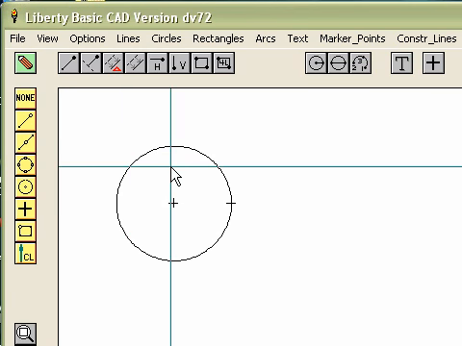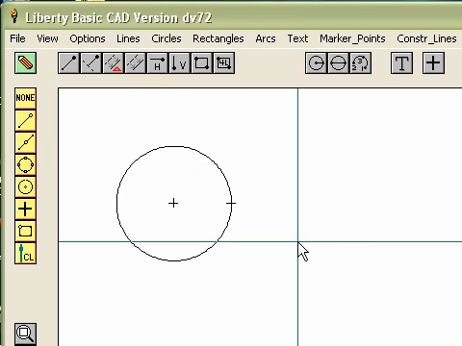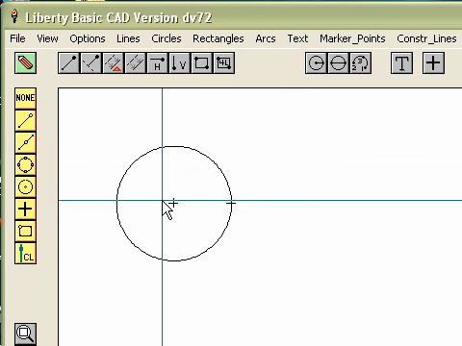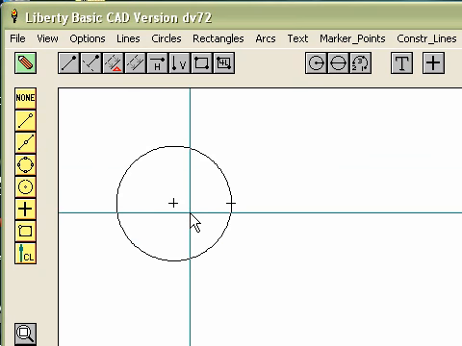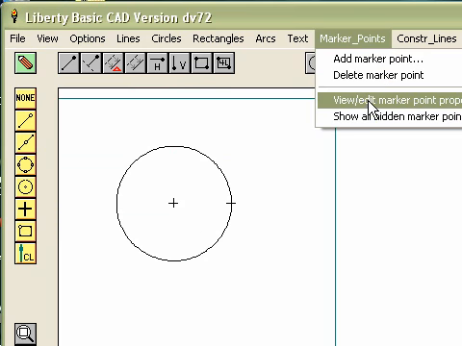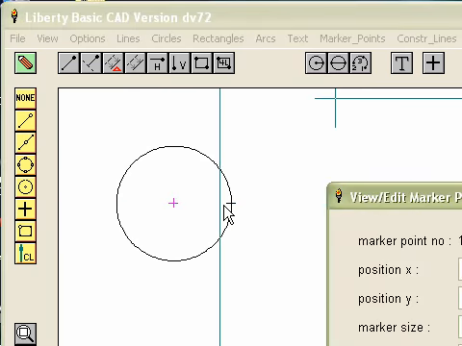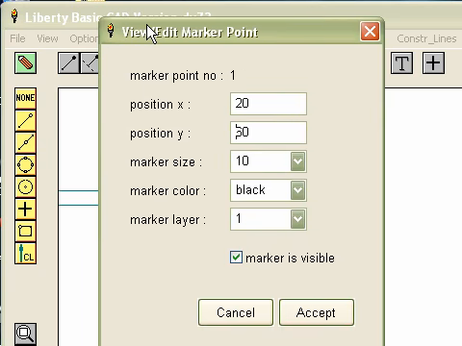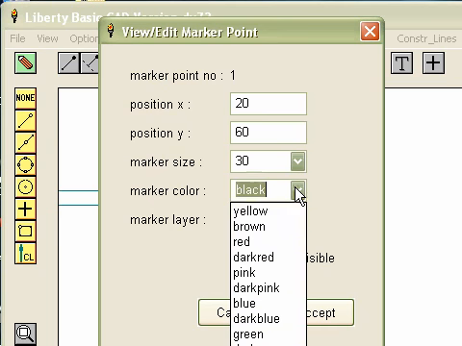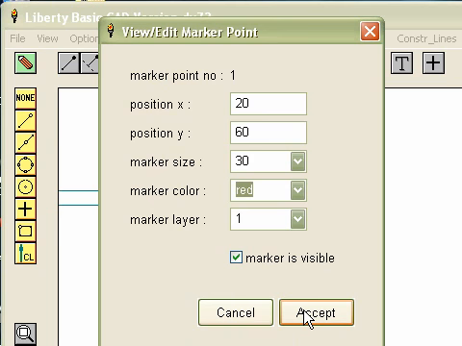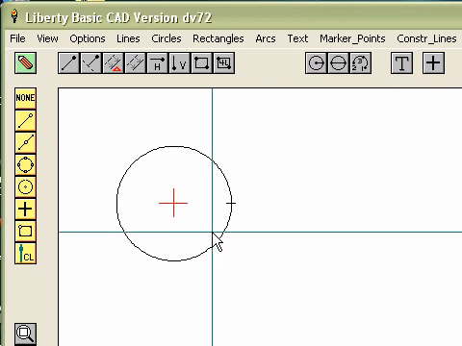Marker points have properties of their own which we can change if we like. For example, say that we want this marker point to be represented by a larger cross and have the color red. To do that, go to the marker point menu and select View, Edit, Marker Point Properties. Click on the marker point we want to edit, and this dialog box comes up. I'm going to change the marker size to 30 pixels and the marker color to red. And click on the Accept button. Alright, there's our marker point whose symbol is changed to a larger red cross.